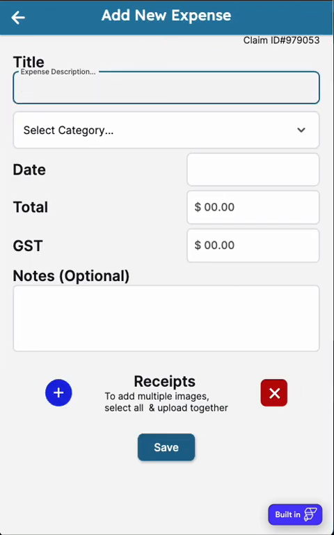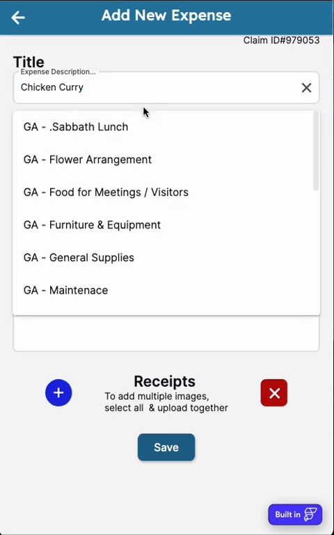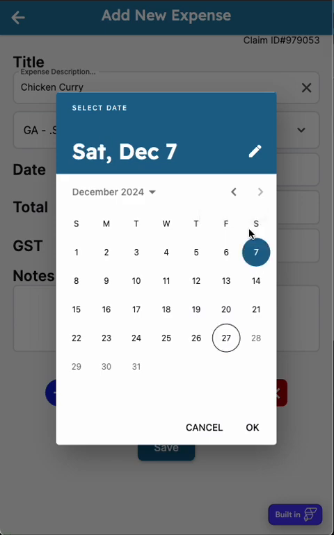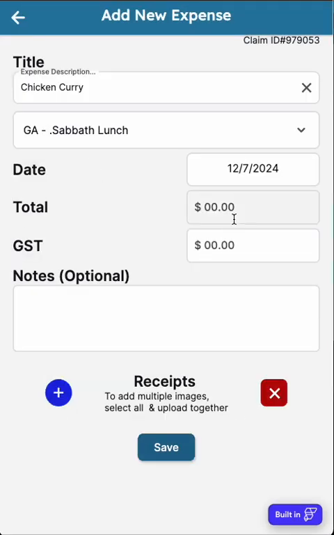And then you just go in and you fill in all of the fields that are needed. So this is pretty much the same as what we have on our expense form now. Select your category. So let's say that's Sabbath lunch. You can choose your date. I'll put it for the 7th. So the total amount on the receipt.